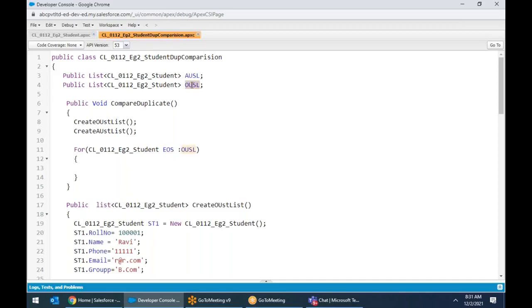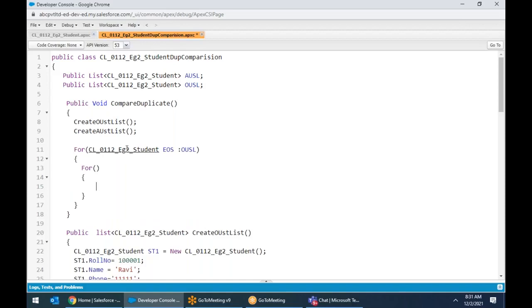Similarly, you have to pick up data from Andhra also. So again inside this, I will write for, again it is the same. I will say each AU, each Andhra student, from this Andhra student list. From this Andhra student list, you picked up one data from Usmania, you picked up one data from Andhra. Now we will compare.